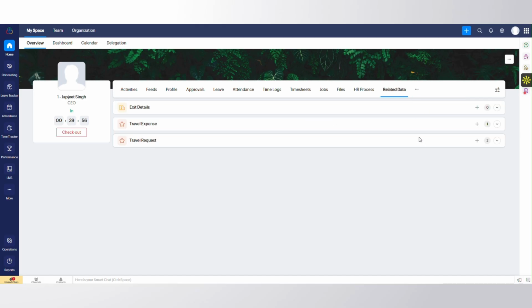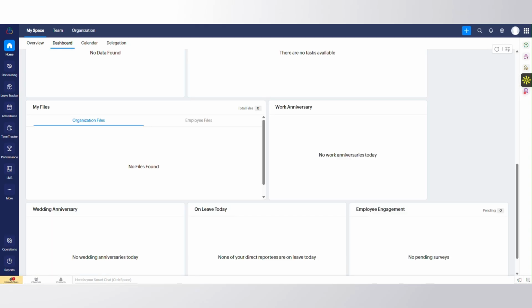Next up, we have related data, which comprises additional modules linked to your role, such as assets, projects, travel forms, or custom HR modules. Next, let's talk about the dashboard. The dashboard gives you a quick visual snapshot of your HR metrics, including attendance trends, leave utilization, pending approvals, timesheet status, and task summaries. This helps you stay organized without navigating through multiple pages.